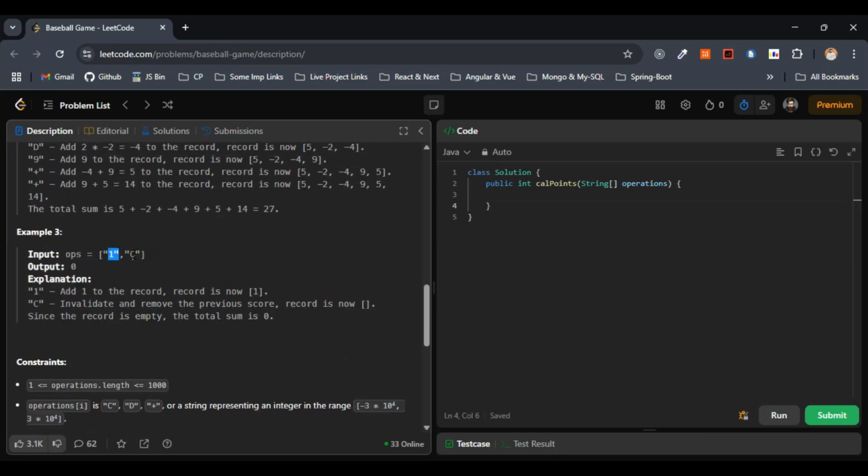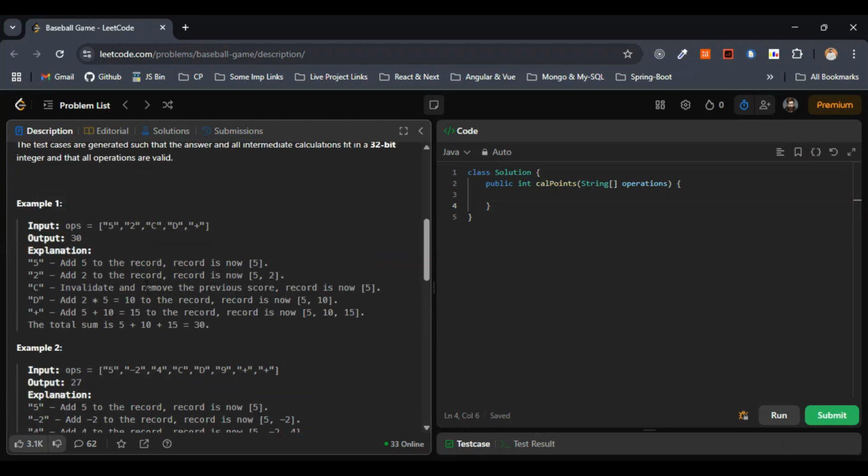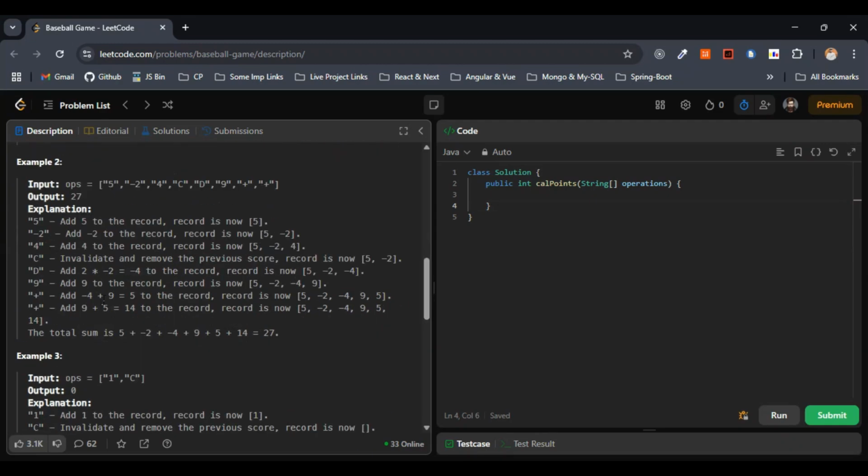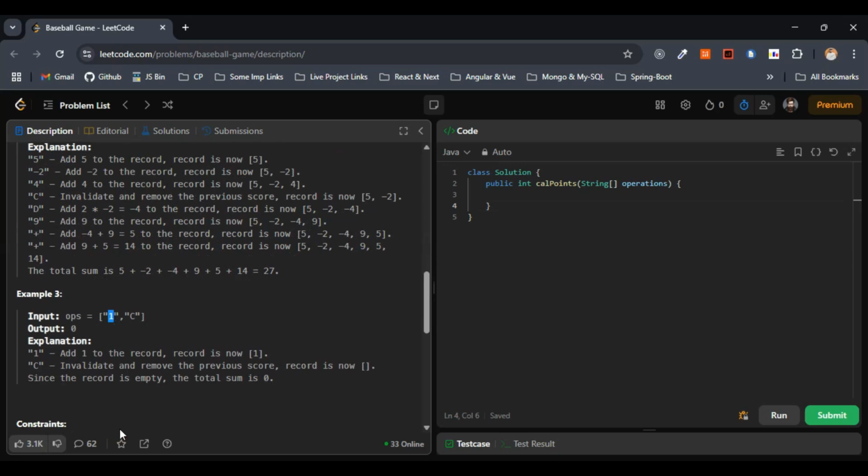You have 1 and C. What does C do here? C removes the last score, right? So we will be removing 1, and we are left with 0. Basically, in this case, we'll be going with the output 0.